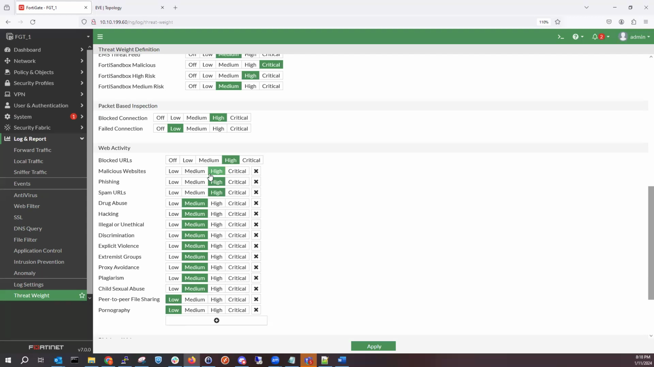in regards to all vectors being open at this point. Okay. So that is threat weight and that is log settings. Any questions?